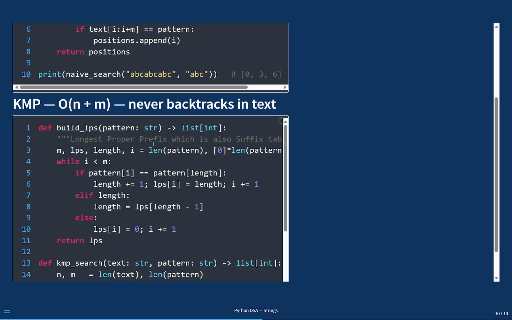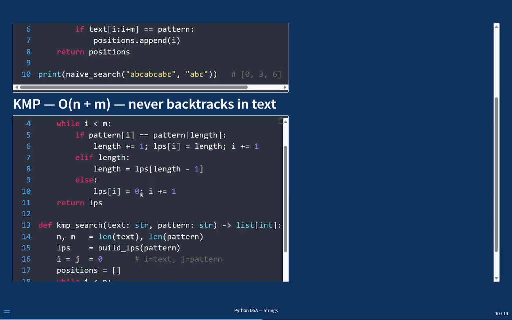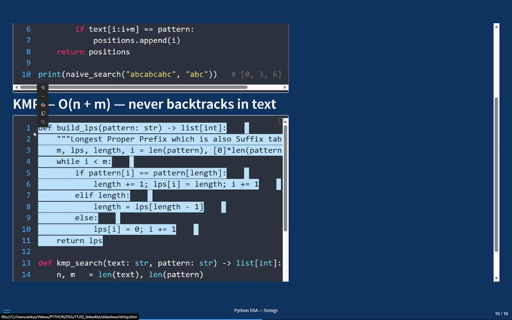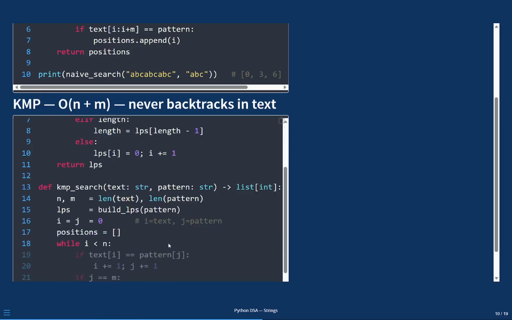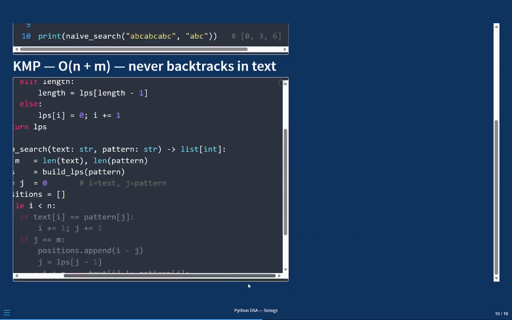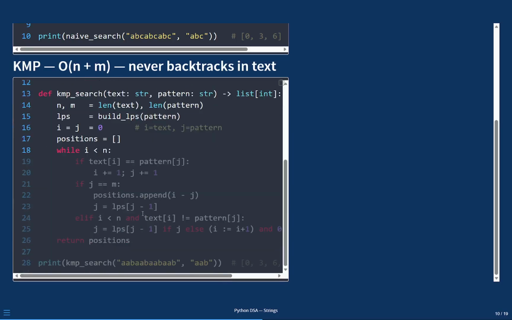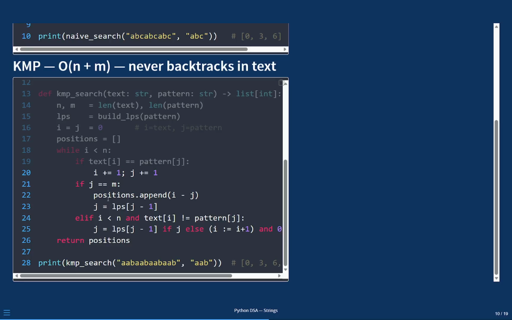KMP, Knuth-Morris-Pratt, achieves O(n plus m) by never re-examining text characters. The key idea is the LPS table, the longest proper prefix which is also a suffix. When a mismatch occurs at position j in the pattern, instead of resetting j to 0, we reset it to lps[j-1], the length of the longest valid border of the pattern up to that point. This means we skip ahead without backtracking in the text. The LPS table is built in O(m) as a pre-processing step. The main scan is O(n), total O(n plus m).